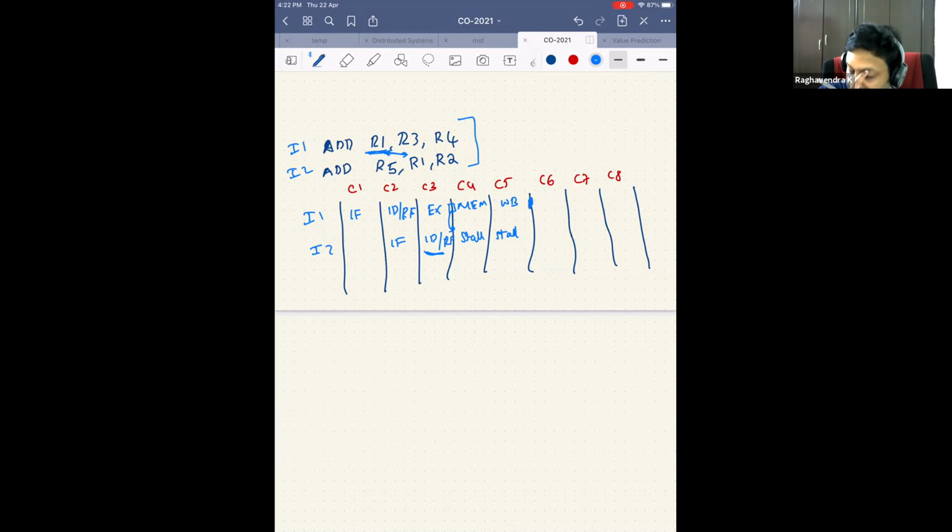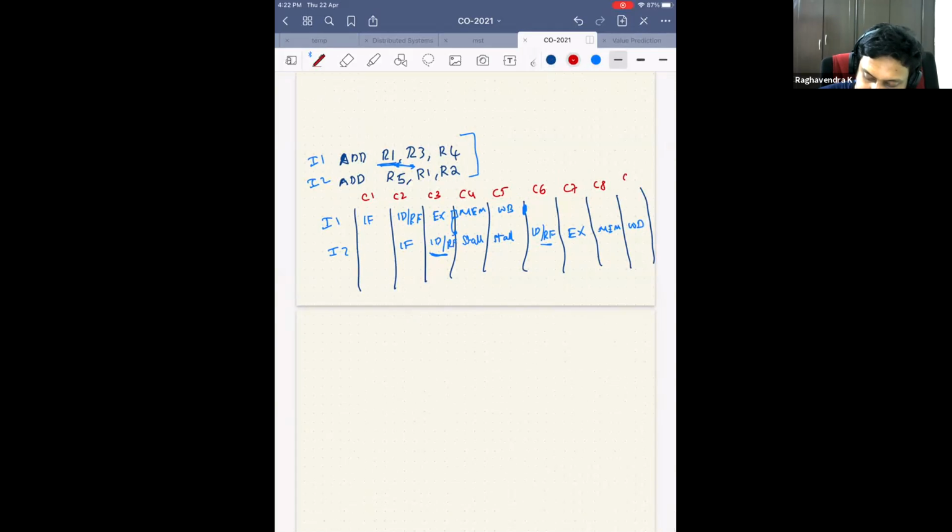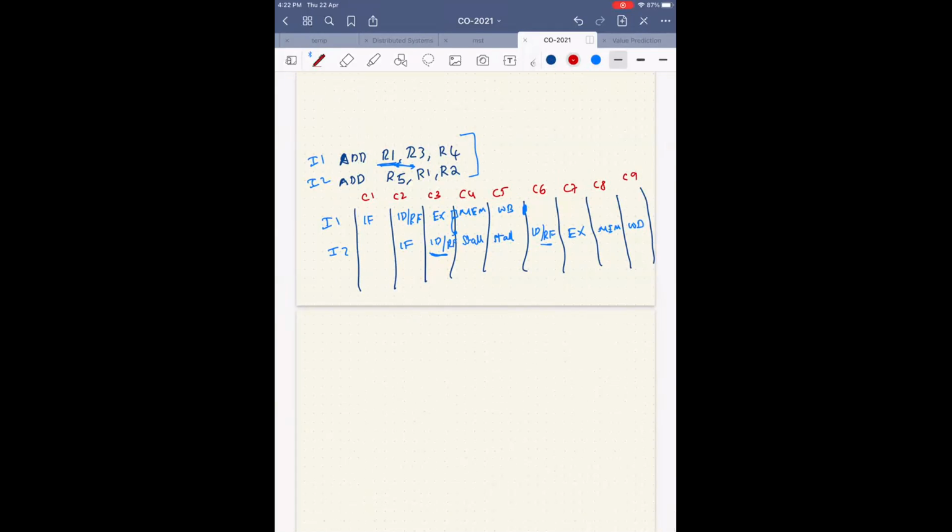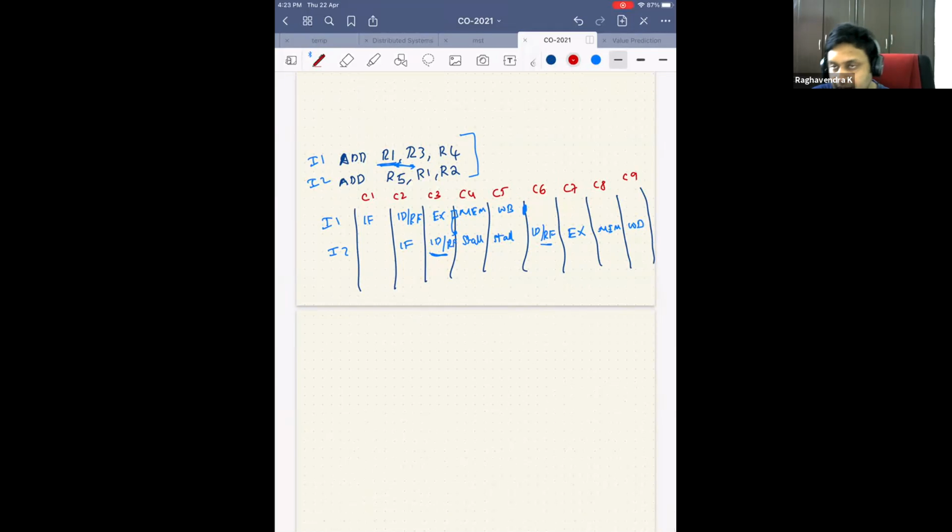But how do I get the R1? I have to do instruction decode register fetch again, because the register fetch is clubbed with the instruction decode. Then I have to do execute, memory, and write back. At clock cycle 9, I will wait. In this way, the instruction decode register fetch will occur in clock cycle 3 and clock cycle 6.